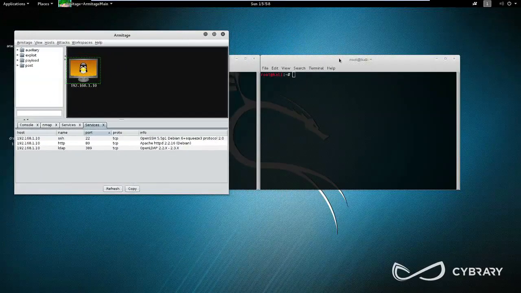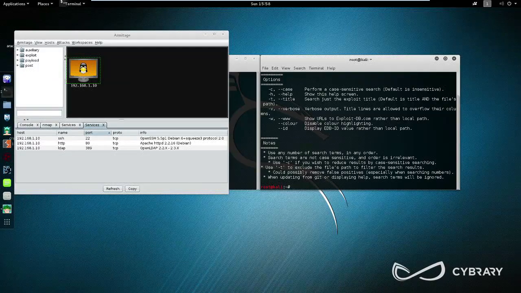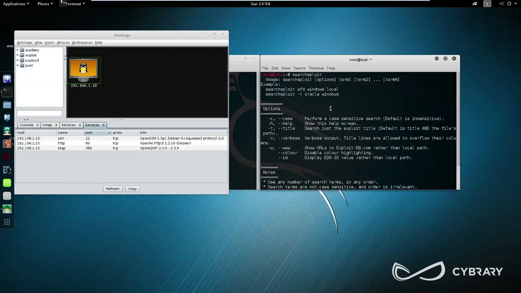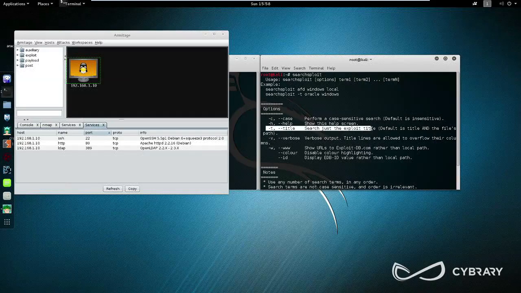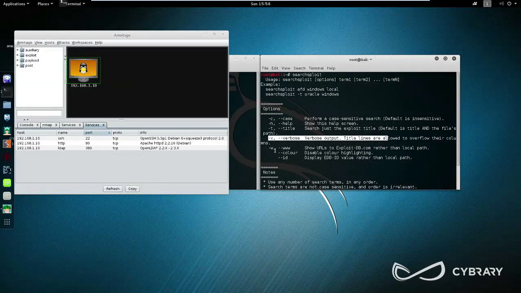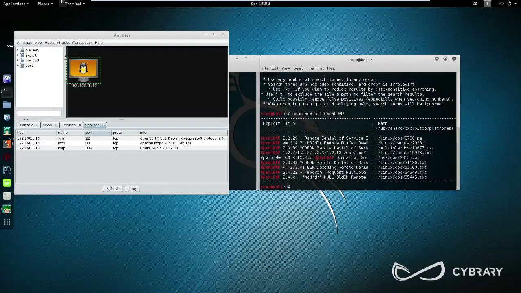So we're going to use a tool called Searchsploit. Simply type searchsploit, and you see the options that you have. So you're going to do searchsploit with any kind of option. If you want to perform a case-sensitive search, search just for an exploit title, or get verbose output, things like that, you can add that before. Alright, so we're going to do searchsploit Open LDAP to see if there are any Open LDAP vulnerabilities. So we see here that we have some exploits that are available to us for Open LDAP.